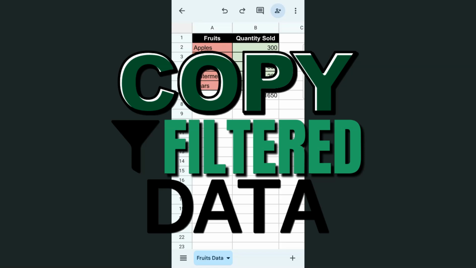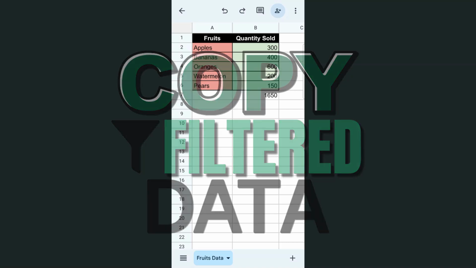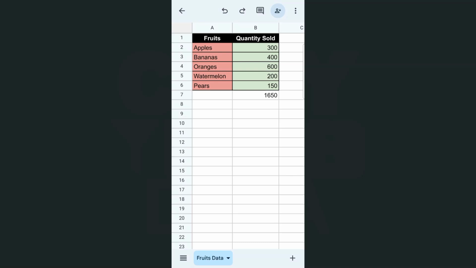In today's video, I'm going to show you how to quickly copy your filtered data in the Google Sheets app, both applicable on the iPhone and the Android. So I have right here an example data in the Google Sheets app on an Android. And if I want to copy filtered data, here's how to do it.